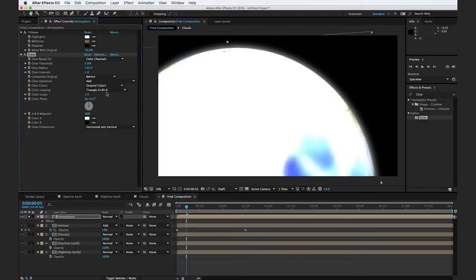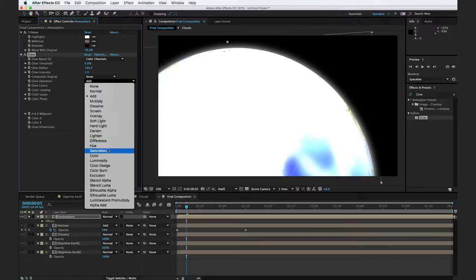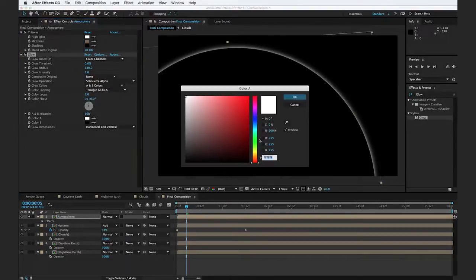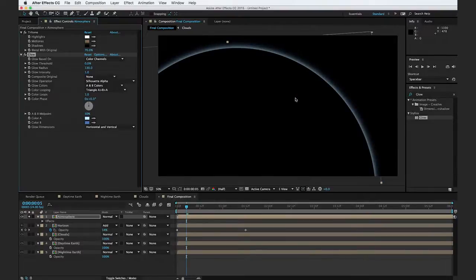Cool. And then I'm going to set our composite original to none. And then our glow operation, I'm actually going to set it to silhouette alpha. And so you can see that this is kind of beginning to create this horizon here. And so we don't want our colors to be the original colors. I'm going to select A, B colors, and we'll do light blue. Click OK. And a little more of a vibrant blue on the outside there.